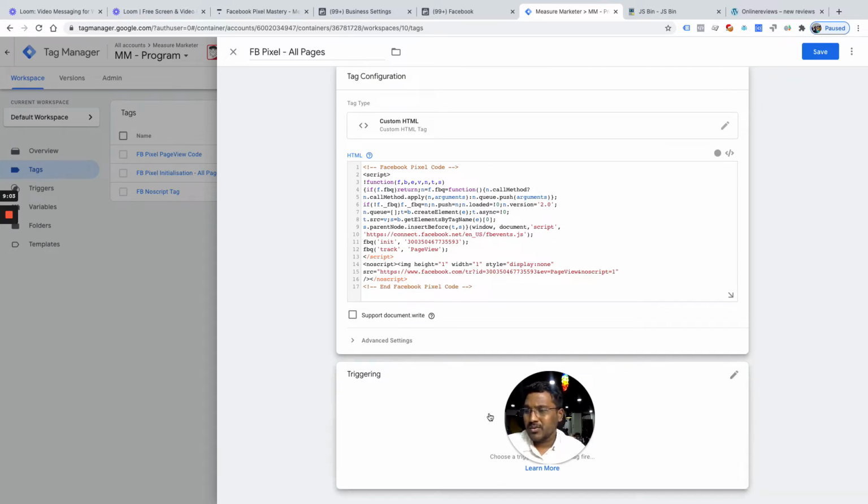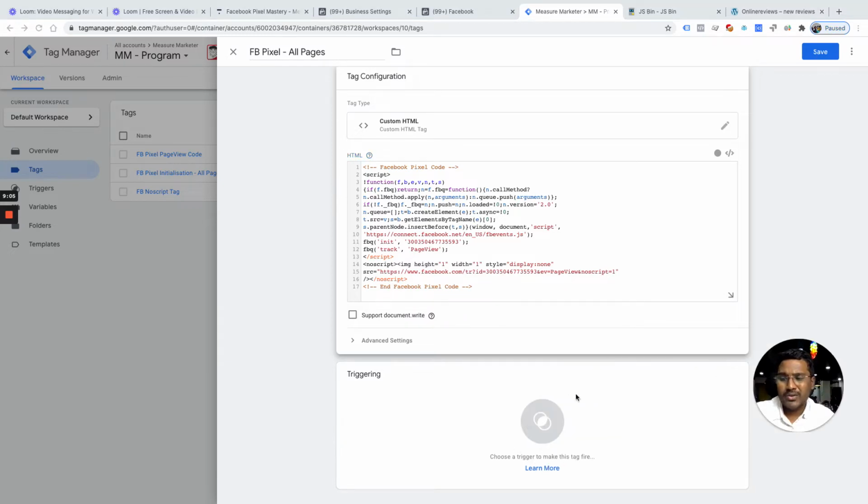Done. So then what I'm going to do is I want this tag to fire on all pages. If you only put it on the home page, what will happen? Whenever people come to my home page, only then the Facebook pixel will fire and Facebook will be notified. But when you go to other pages, Facebook will not be notified because the pixel is not there. That is why the first responsibility is to place the code on all pages.